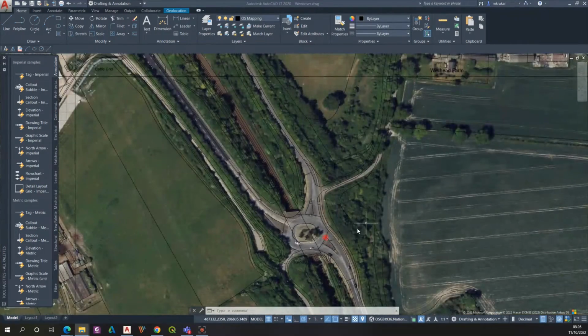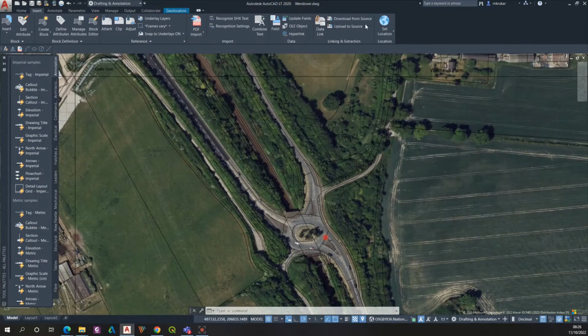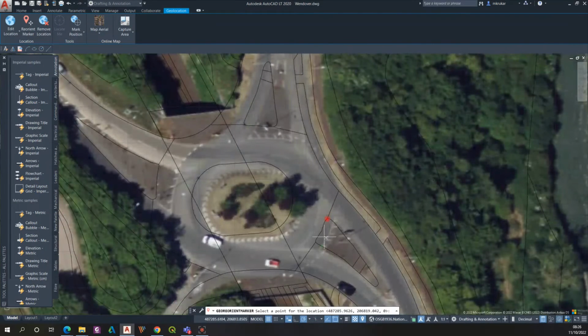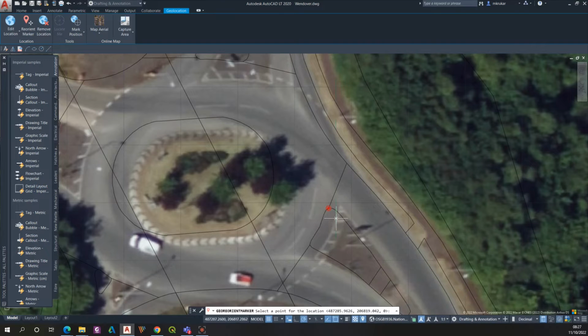So first of all, we need to go back to our geolocation, which can be found in the main toolbar after the set location option has been used, and go to the reorient marker. The option will show us how to change the marker position or alternatively the north arrow direction. I don't think we need to change the marker position. Let's play with the north direction first.